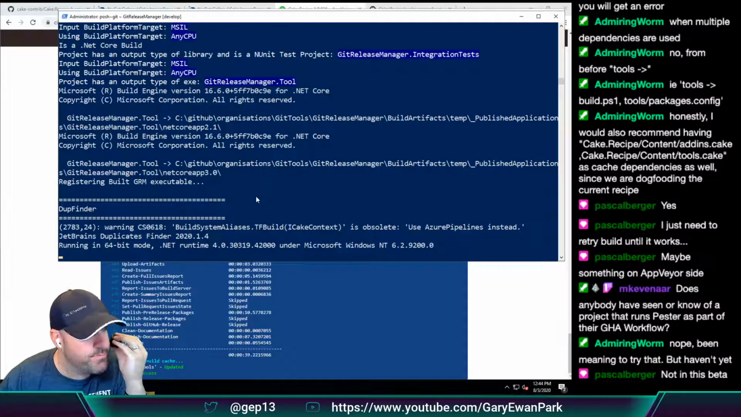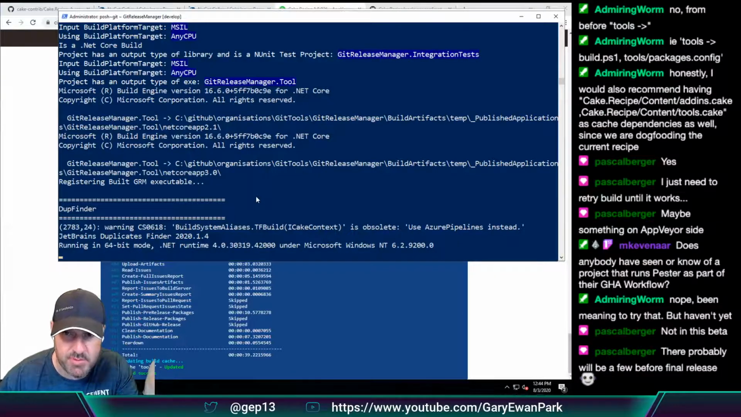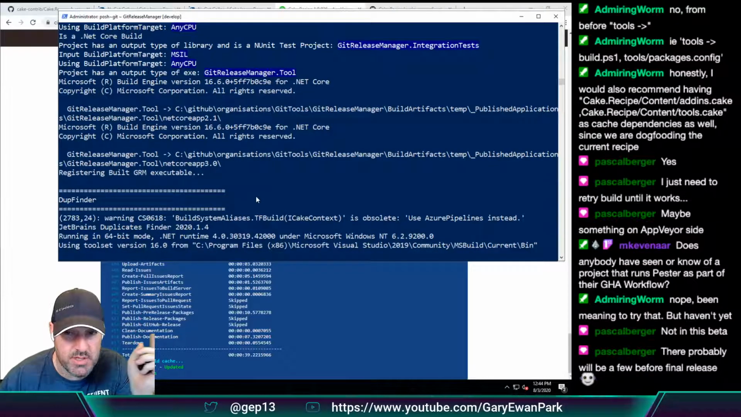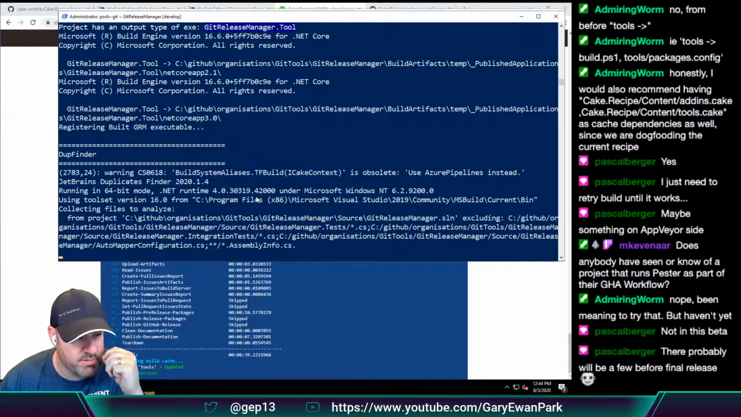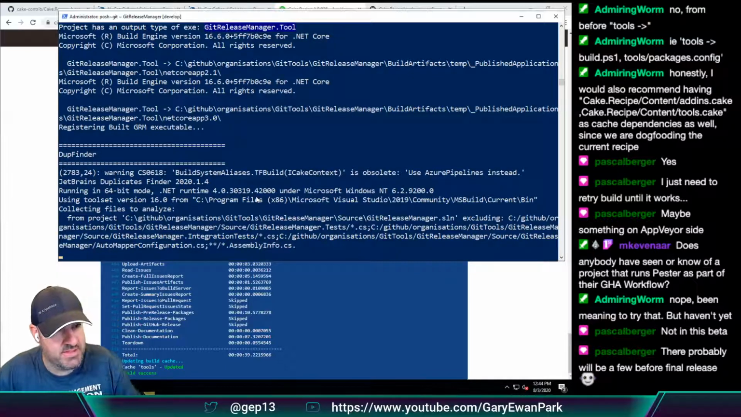I saw the PR build failed, but maybe it's related to the issues that you're having with Markdown lint. There probably will be a few. Happy to test them out here.